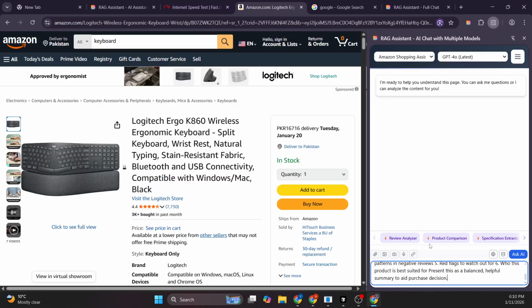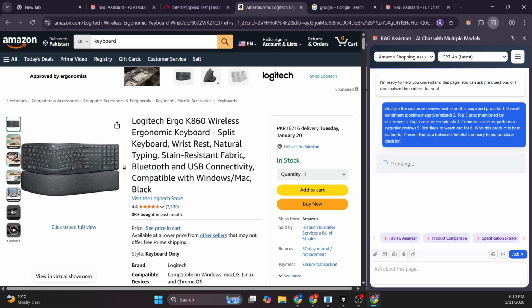Okay, and I will click on review analyzer. So review analyzer has a specific prompt. You can see: analyze the customer reviews visible on the page and provide overall sentiment, and each and everything you can see in the prompt itself. Okay, now it will analyze the reviews on this page and it will answer me accordingly.